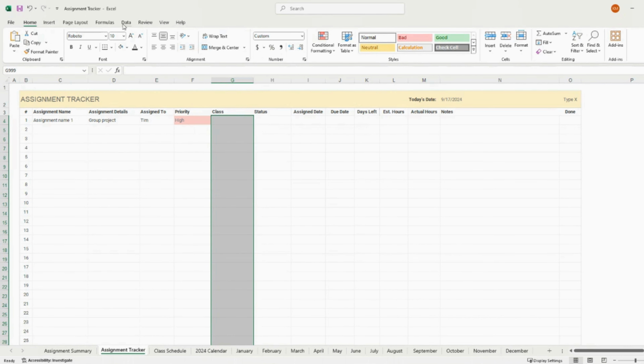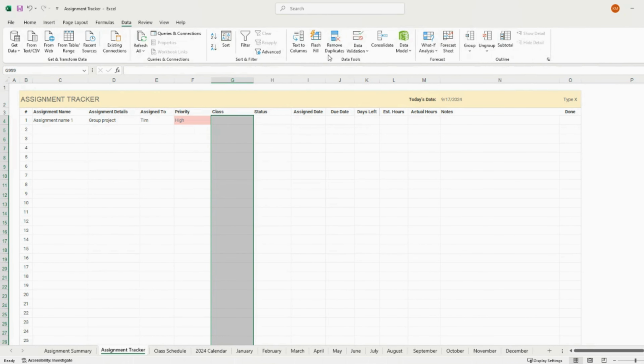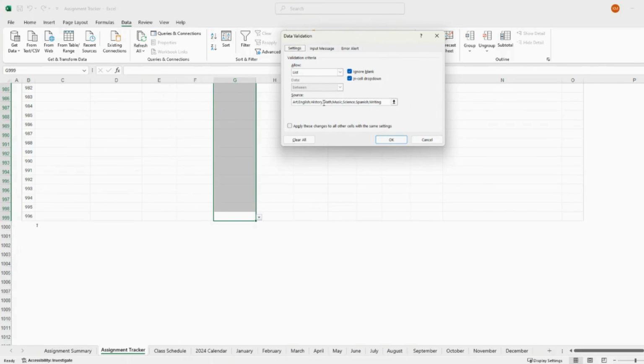So then what you're going to do is you'll come up to the top ribbon and click data, and then you're going to click data validation. And that's going to open up the different options that you see here. So if you would like to rename any of these, you can do that by coming in here and adding, maybe it's Art 1 that you're taking. Or if you want to get rid of some, you can come in here and delete it as well.